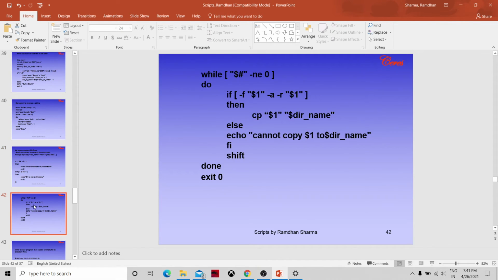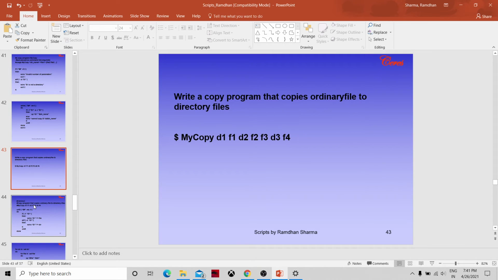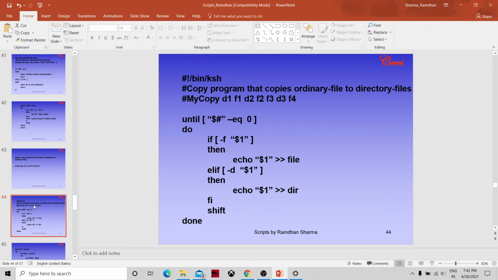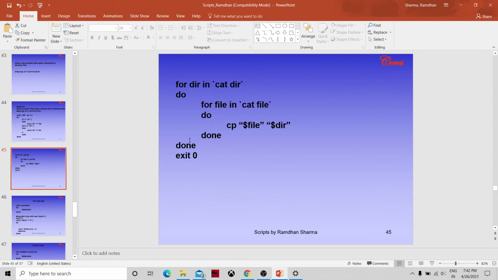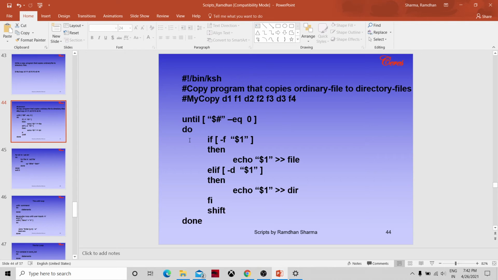Then we have a copy program that copies ordinary files to directory files. Similarly, we have the until loop. Until the condition is satisfied, there's no big difference; it is just a different construct of the loop. Until this is there, then do: if it is a file, go to the file; otherwise assign the directory and shift.